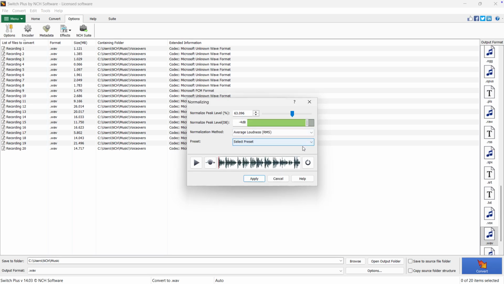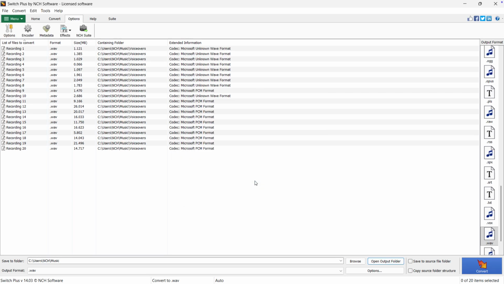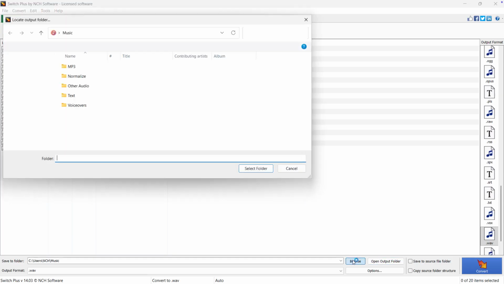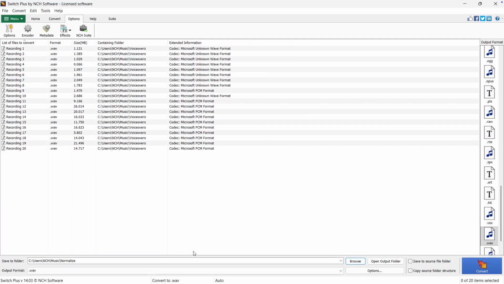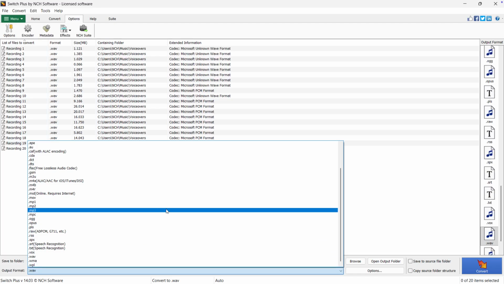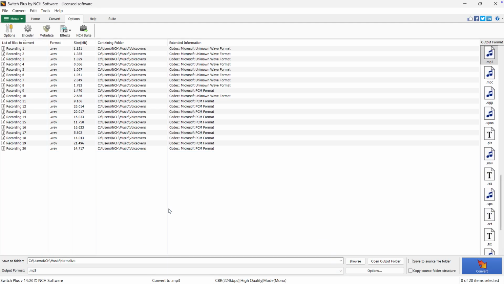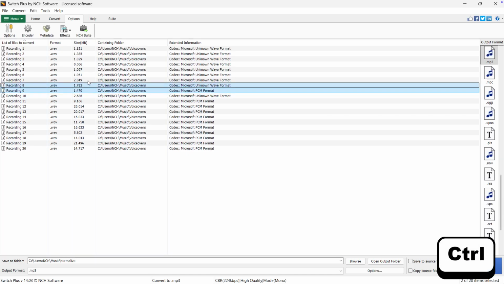Once done, click Apply. After applying normalization, browse to your Save to folder and select it. Select an output format from the dropdown. If no files are selected, Switch will process all files automatically. To normalize specific files only, hold the Control key and select them individually.